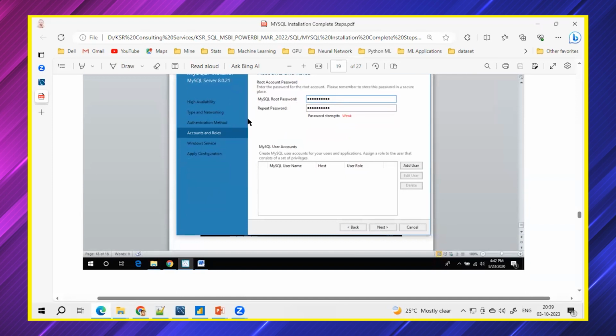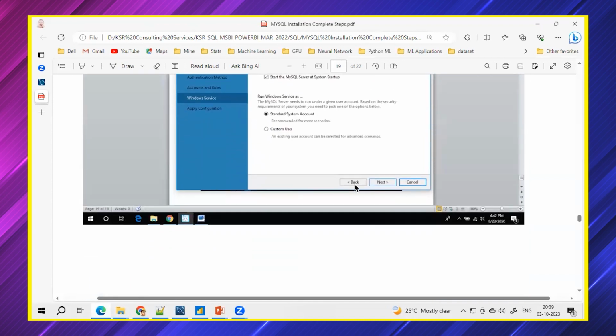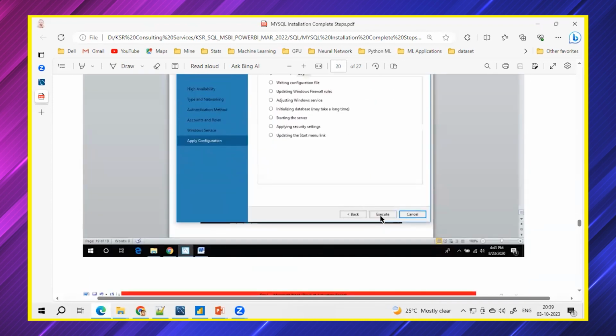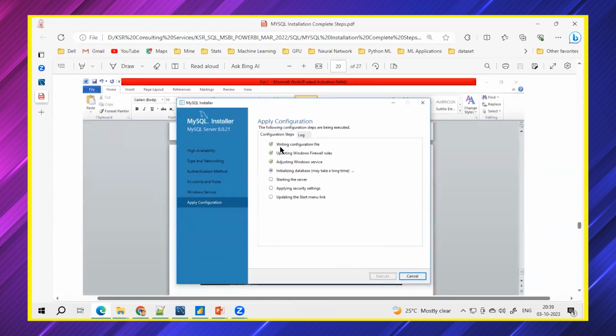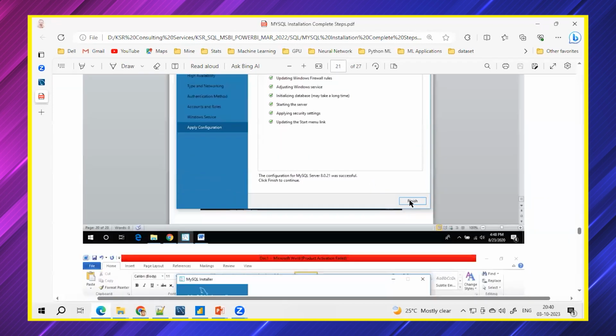After giving the root password and repeat password, go to next, and don't do any changes. Go to next and go to execute. These are the last few steps, and all these steps will be run one by one. If you click execute, 1, 2, 3 will be ticked, and another 4 will be ticked, and after that it will show a finish button.